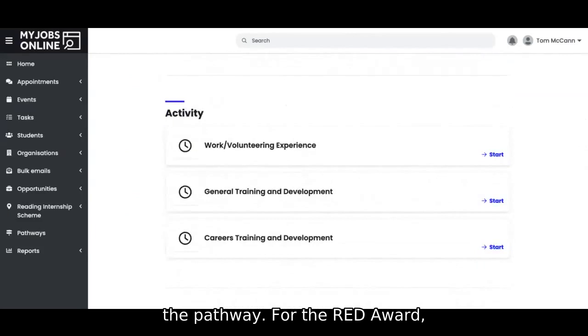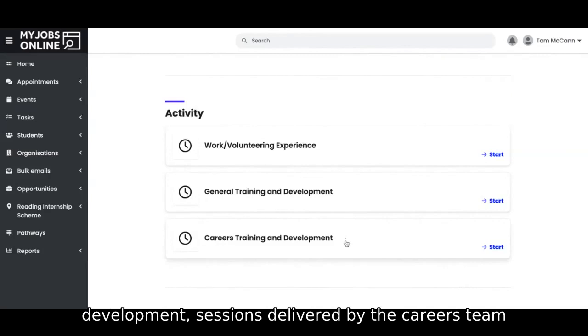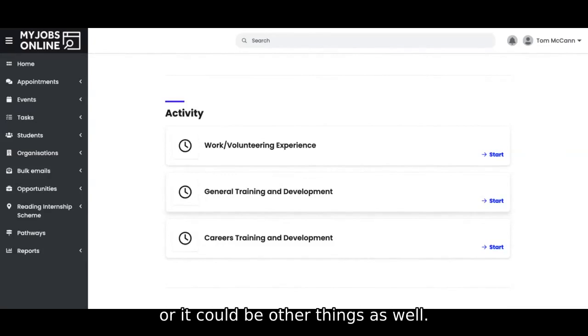For the Red Award, your work and volunteering experience in here is your experience section, and your training and development's broken down into two different areas. So you need to do at least 2 hours of careers training and development, so sessions delivered by the careers team, and then 3 hours of general training and development. That could be further careers training and development sessions, that's absolutely fine, or it could be other things as well. If you're unsure, please do contact us and just ask.